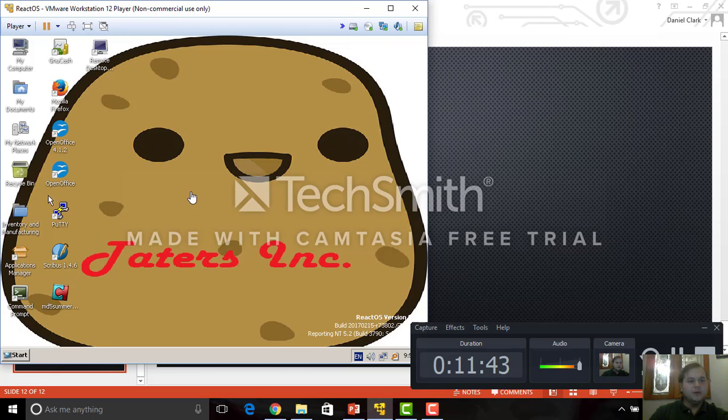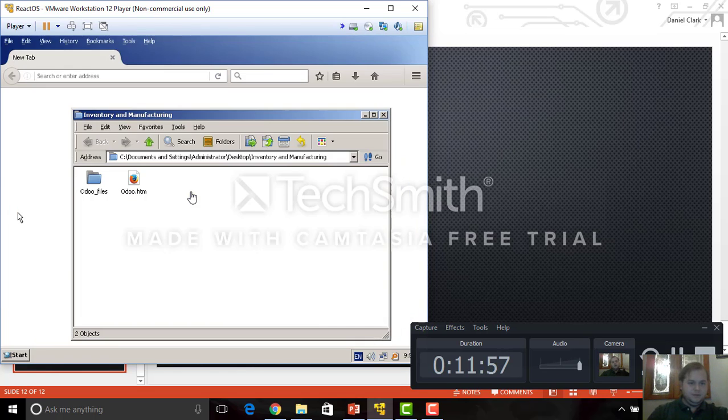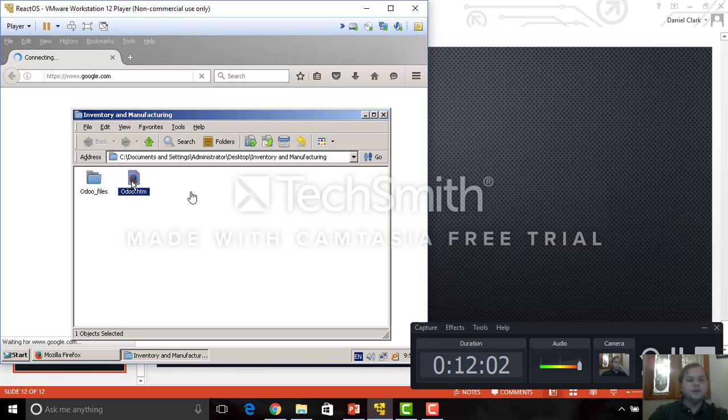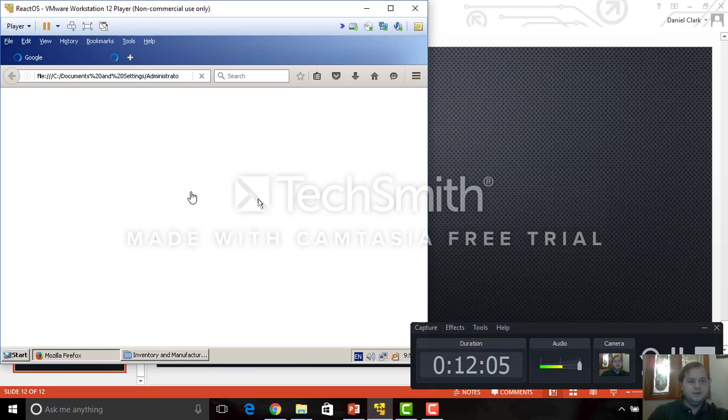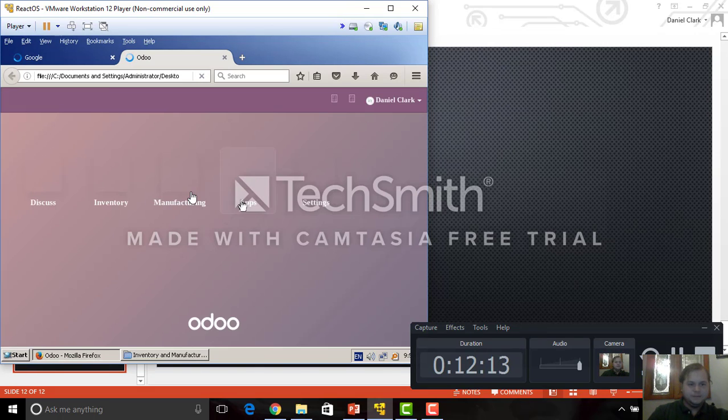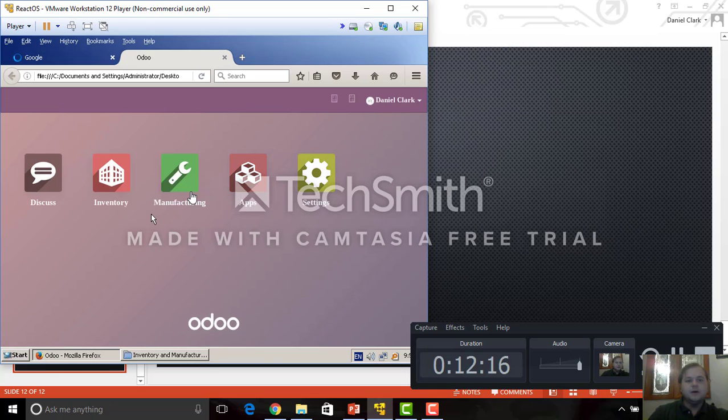Again, I showed you the PuTTY, Firefox. Open that up. In this folder, I put the Odoo program. Let me show you how that works. It's a very good web-based program. I've already set some of these up as well to show you how it works.